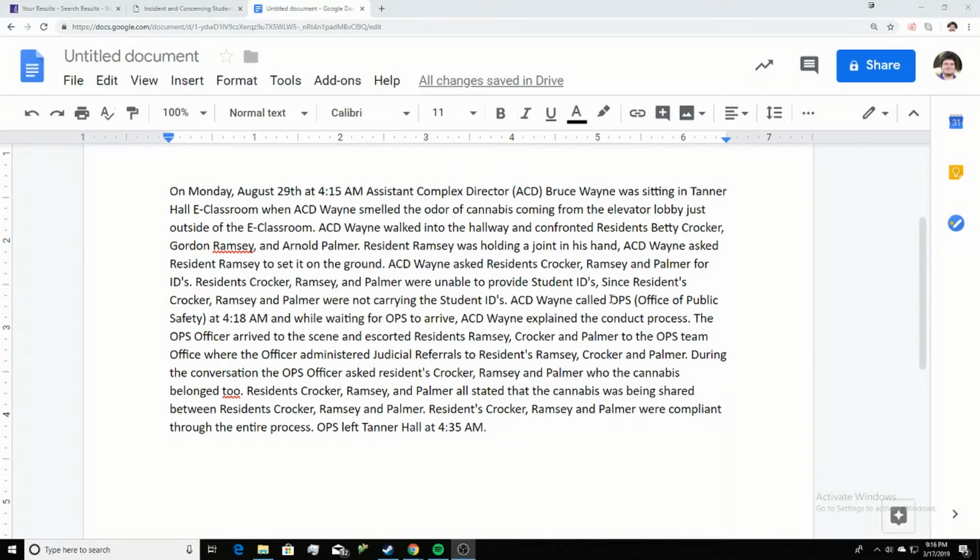And then it says Assistant Complex Director, and then in parentheses it says ACD. It's really important to write out those acronyms so that we know what they mean on the back end. It really helps people who aren't housing folk to see what those things are spelled out, and gives them a better picture. And then it says Bruce Wayne, that's my example, ACD, was sitting in Tanner Hall E-Classroom when ACD Wayne smelled the odor of cannabis coming from the elevator lobby just outside the E-Classroom.